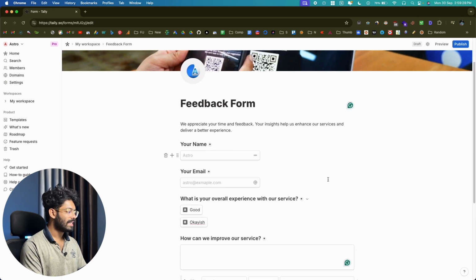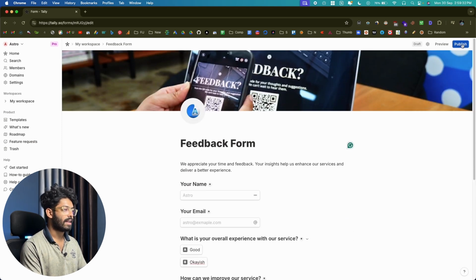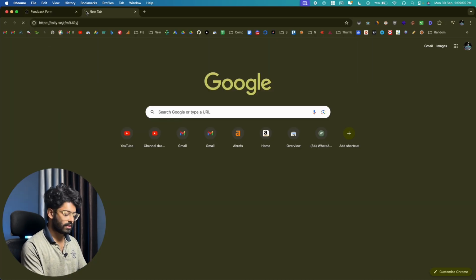So this is a basic form that we have built, and to publish the same, I can click on this option that says publish. So let me quickly click on this one, and as you can see, our feedback form is fully done and ready. So you can start sharing this particular link with people and start accepting submissions. And to see how this thing will look, I'll copy this link, and I'll open a new tab and visit this particular link.